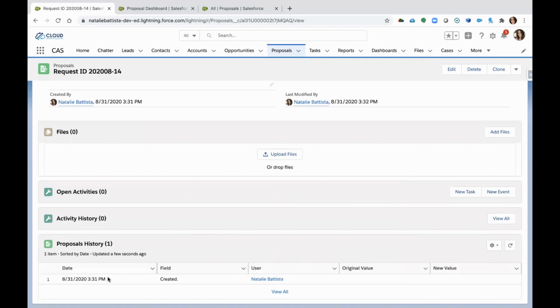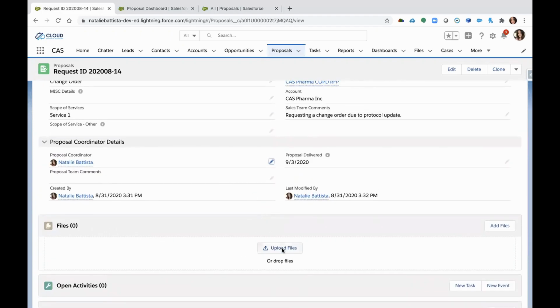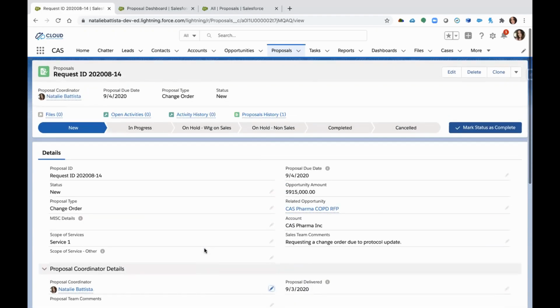And as you can see down here, we're creating a history on this record. They could even go as far as to upload a copy of the change order here on the record so that anyone who has access to the opportunity can see this. And they're going to move it through their stages as well.